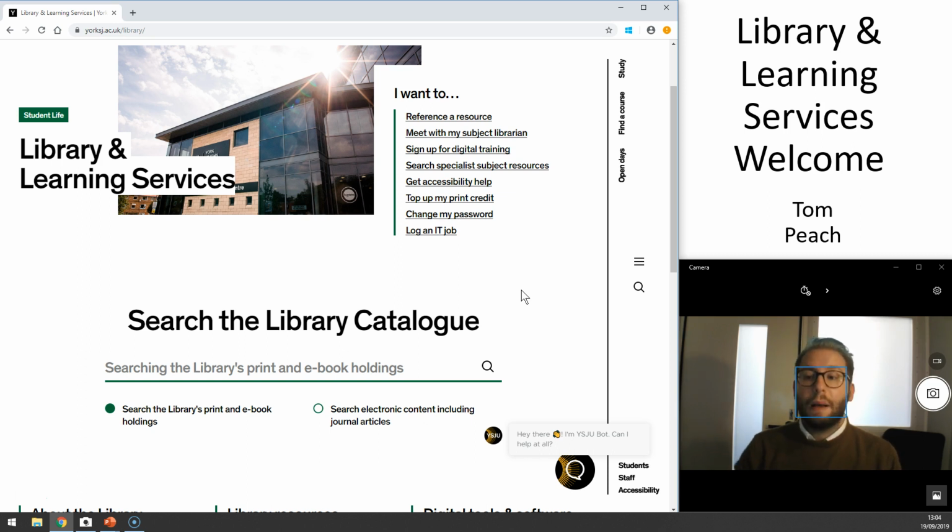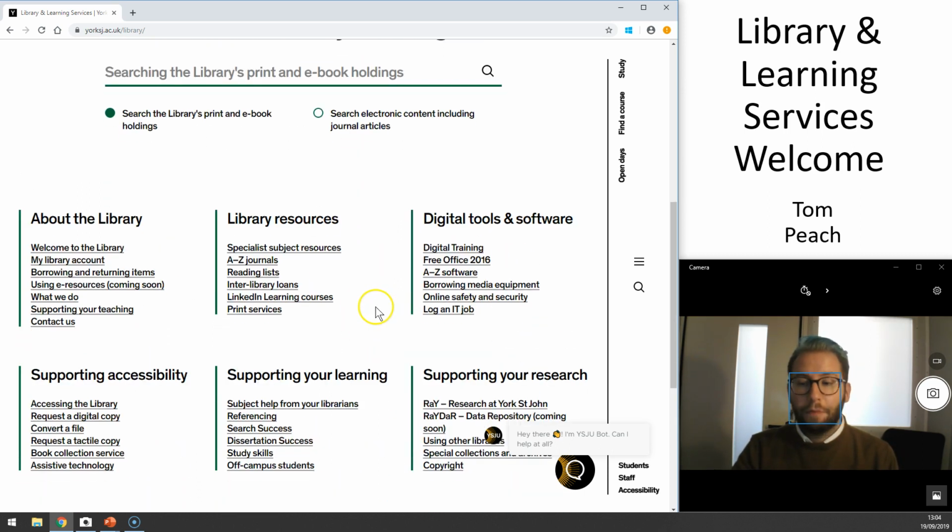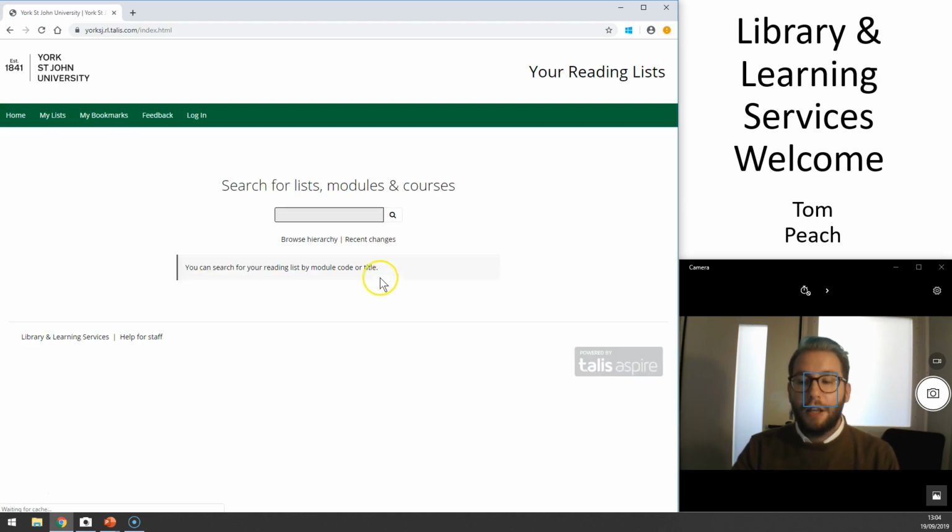Some of those things might be essential reading, where they are guiding you to specific chapters. Other things may be for further reading. Now, you can access those via Moodle, which is probably going to be the easiest way to do that. Alternatively, on the library homepage, you can scroll down to Library Resources, and you'll see that there is an option there for reading lists. If you go this way, it will take you through to the reading list platform, and at that point you can find the reading list for a particular module.